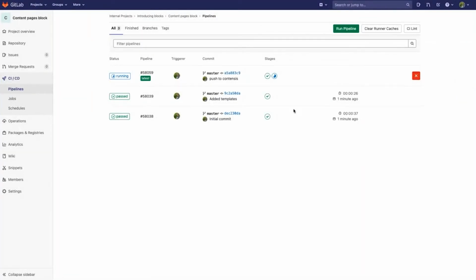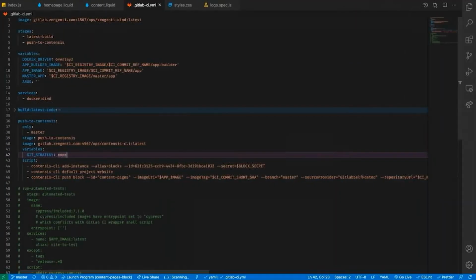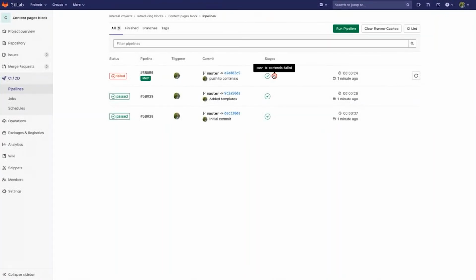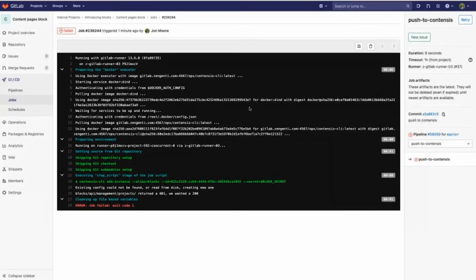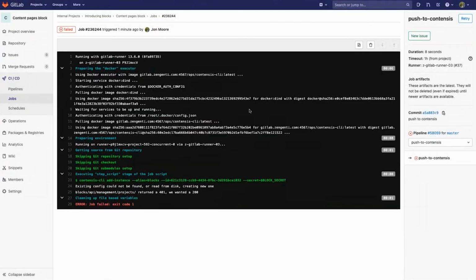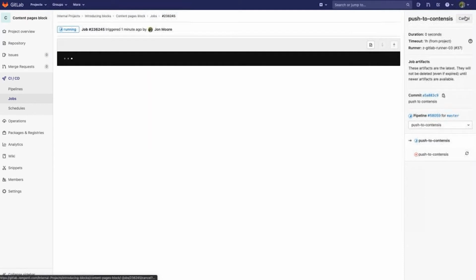And if I just jump over to CI, you can see previously that I only had this one stage, which is latest build, but now it's built the Docker container and it's pushing it to Contensis, and it's not actually worked for some reason, as is usually the case with live demos. So let me just jump in and have a quick look. Okay, let me just rerun it for a second. Let's just see if there was a temporary blip there.